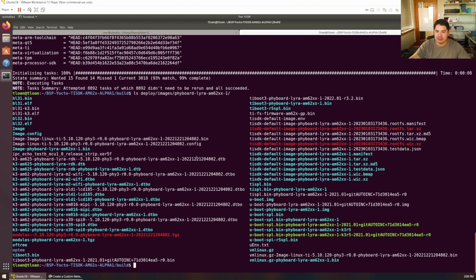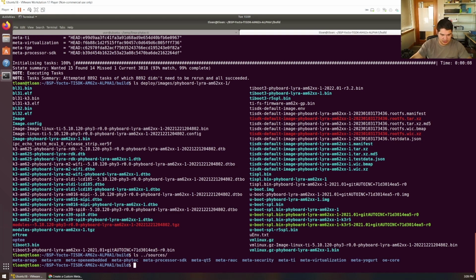So where's the best place to start writing a meta layer? Well, remember that the default meta layers can be found here in sources. So we've got meta-phytec, which provides all the bootloader recipes and the Linux kernel recipes. Meta-qt5 is providing the graphics. So meta layers are organizing the recipes. We're going to have to make a meta layer specific to our application.